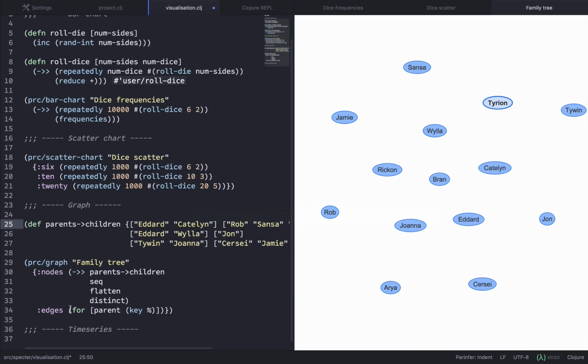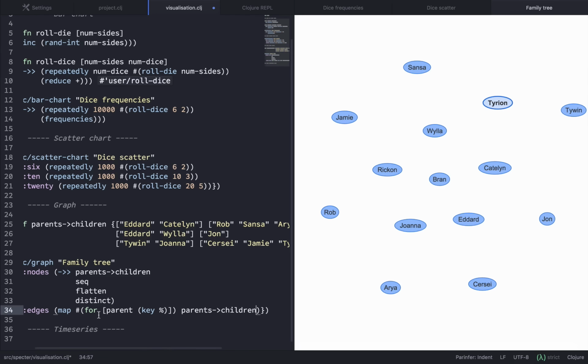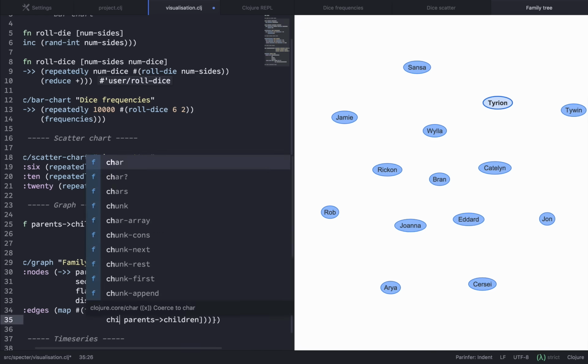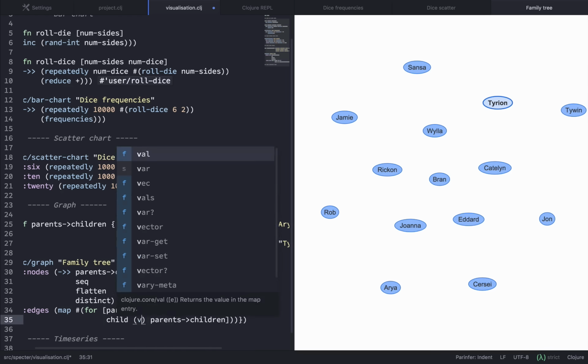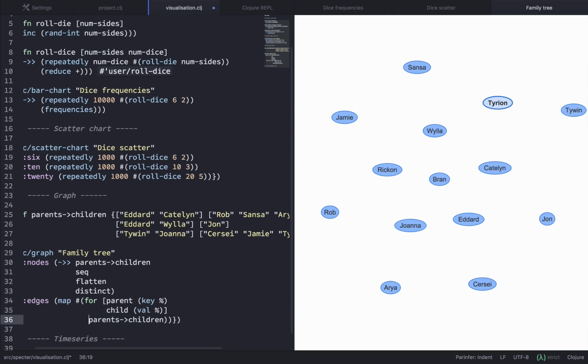So let's do the outer map. If we map over that with this, and let's put this one here, we're mapping over parents, children. So each time this gets something, it's getting a key value pair, and the parents are the key, and the children, let's call it child, is the val. Put that there, let's put that down there. Does that make sense? So map parent, let's run it and see what happens.